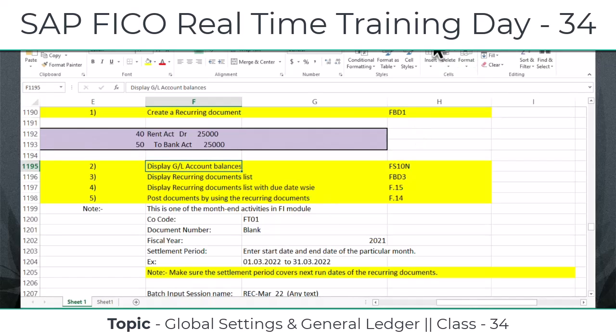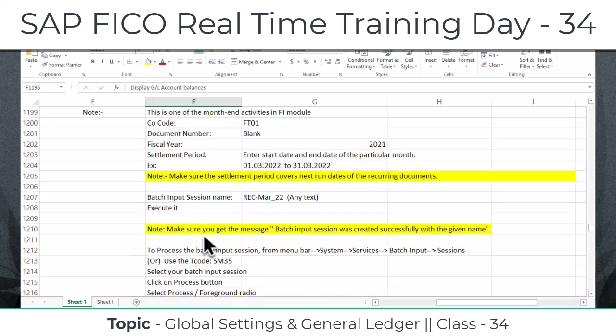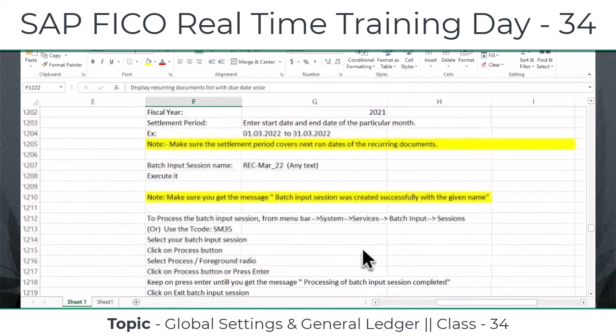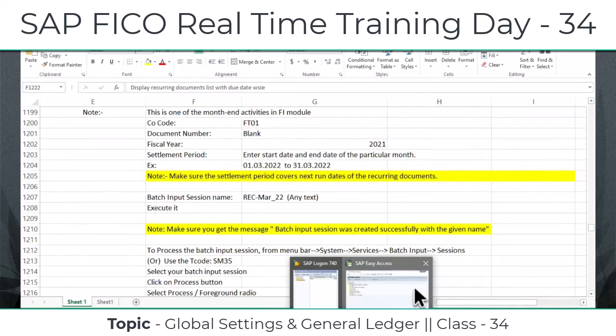Good. Most people have executed successfully for regular transactions, but a couple of people just sent the F.14 screenshot. That means you haven't executed the F.14 transaction. Please execute it, which means create postings from the recurring document. Don't simply send the F.14 screenshot.